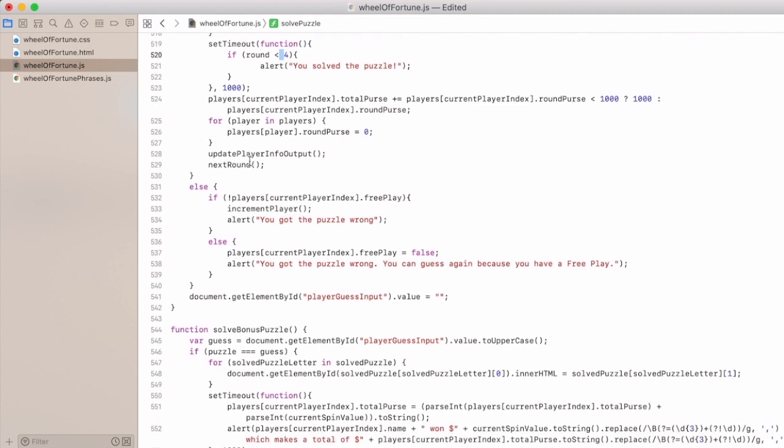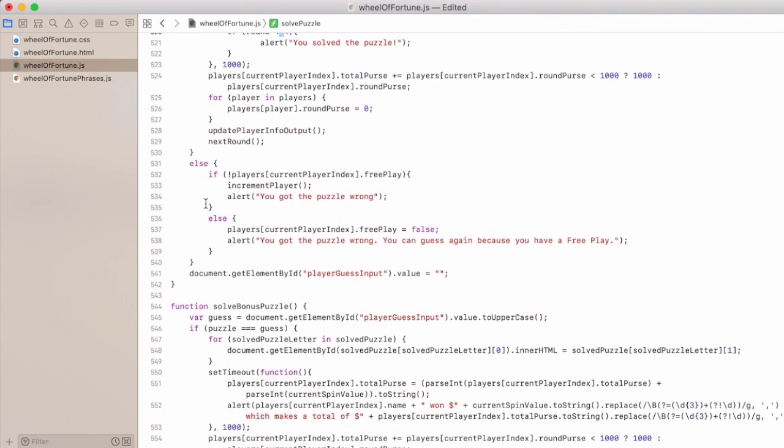If they did not guess it and they don't have a free play, then we increment the player and tell them you got the puzzle wrong. If they do have a free play, then we set the free play to be false and alert them that you got the puzzle wrong. You can guess again because you have a free play. And then we clear out the input.